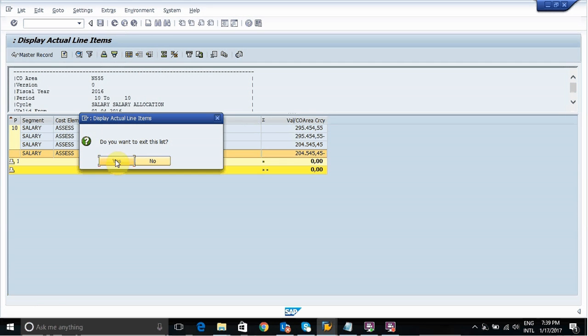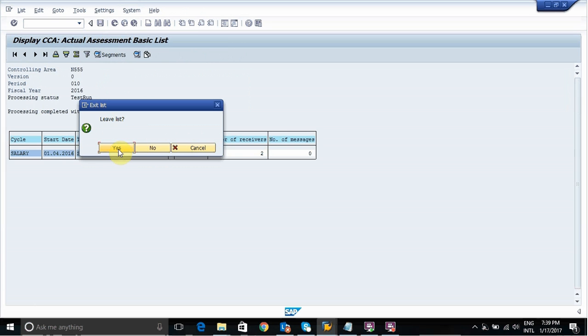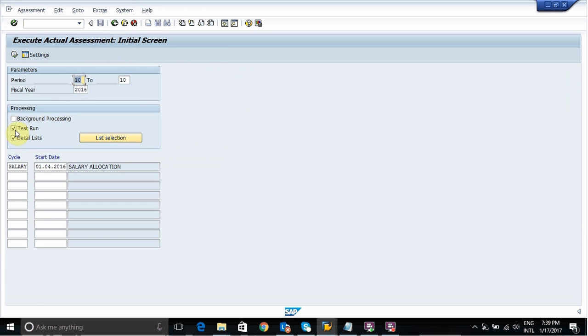Okay, go back and remove this test run and execute again. We had executed in test mode. Just remove this test run and execute. Now the amount will get posted to both departments.